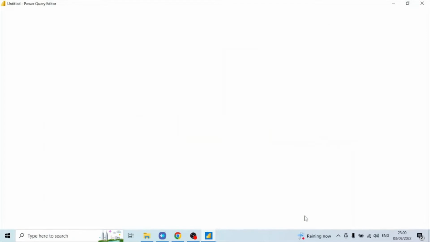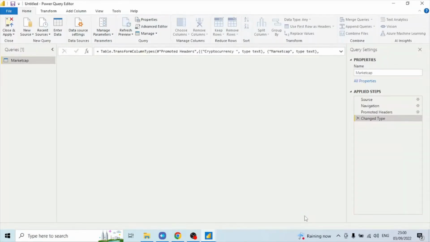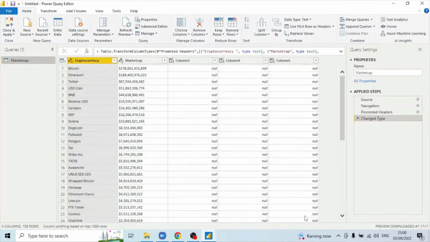Now whenever you are doing transform data, Power BI has its own cleaning tools, which is known as Power Query. Power Query is a tool of Excel, so if you open Excel you can also clean the data in Excel, and the same thing can be done in Power BI as well.